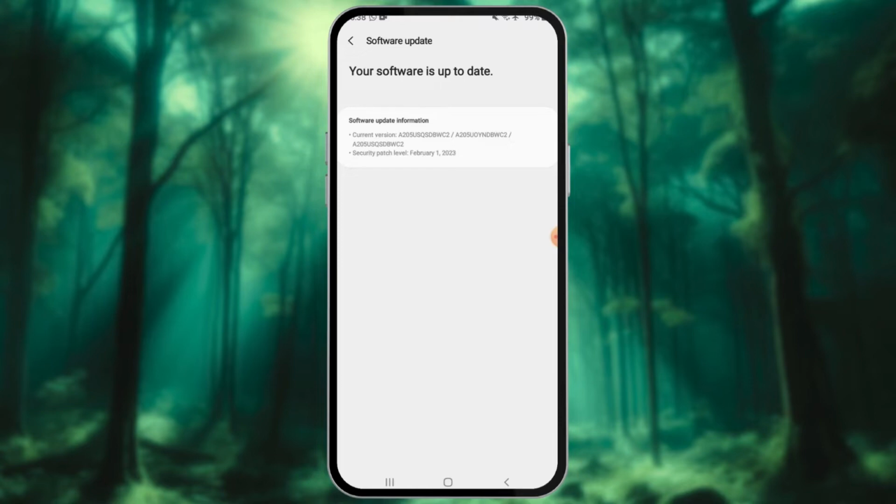Once the download is complete, tap Install now to begin the installation process. Your device will restart and install the update. This process may take a few minutes, so be patient and avoid interrupting it.